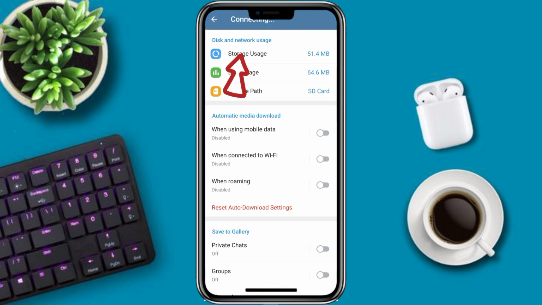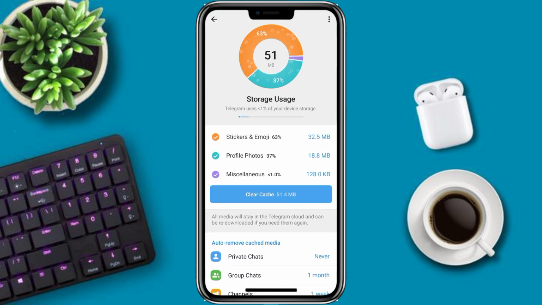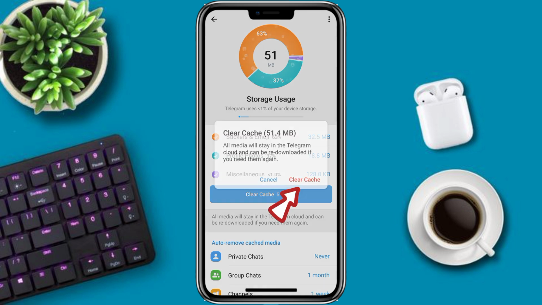Now select Storage Usage. Now click on Clear Cache. This will free up space and can sometimes improve download speed.